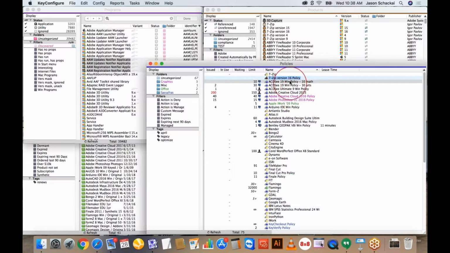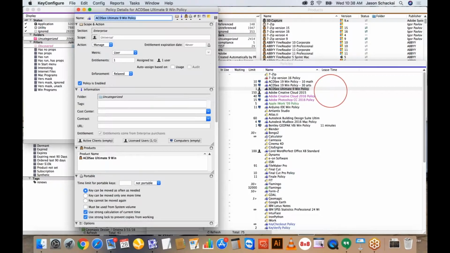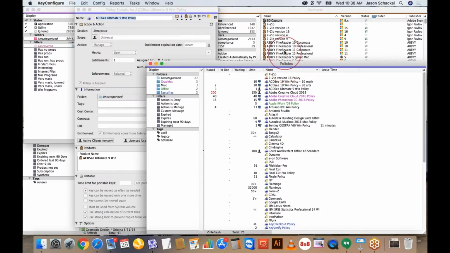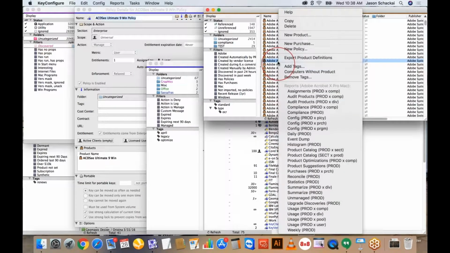I'm going to go into one of these policies now, and we'll take a look at the policy details window. To create a new policy, very straightforward, similar to the others. You can just right-click within this and select new policy. Probably better than that, though, would be to find the product that you want to create the policy for and right-click it and create a new policy directly, because then you've sort of skipped a step by automatically including that product and not having to drag and drop it in after the fact.